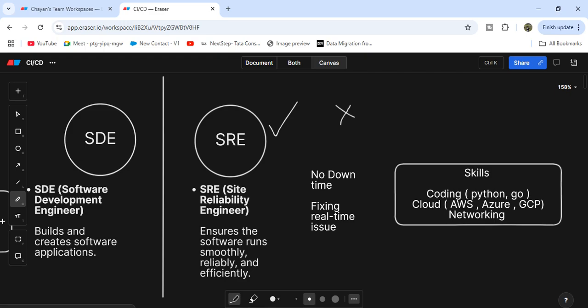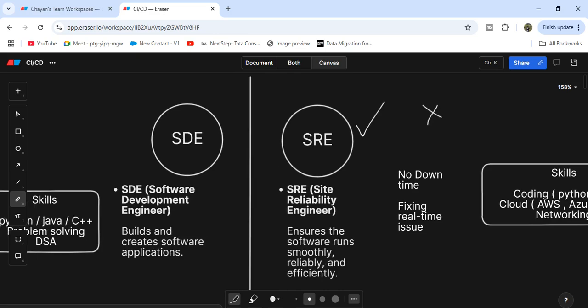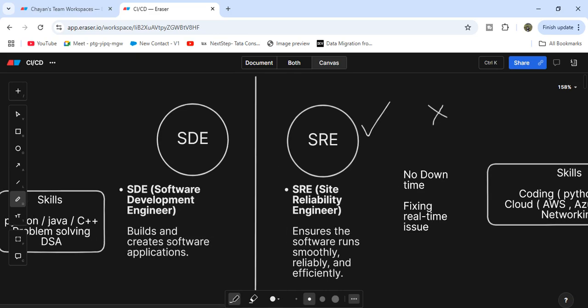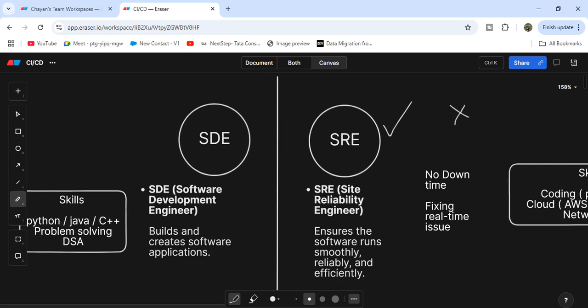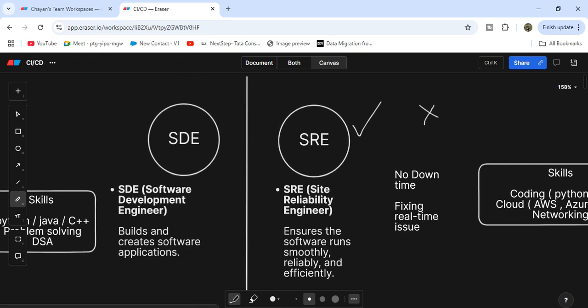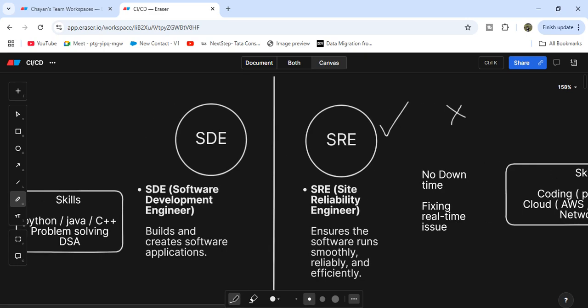So if I talk about the key differences, SD generally helps in building and creating software, whereas SREs run software smoothly and reliably day to day. The day-to-day work of an SD engineer is writing code, designing features, and debugging, whereas SRE is generally monitoring systems, automating tasks, and responding to incidents. As for mindsets, SDs create and innovate, focused on building, but SREs help with real-time problem solving.